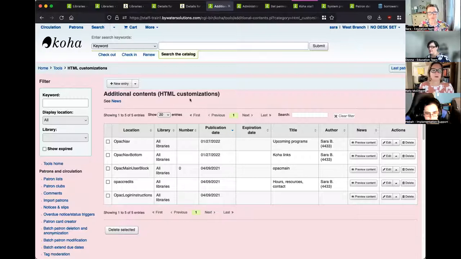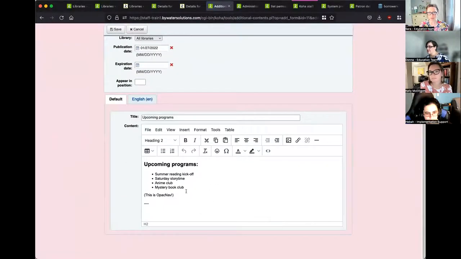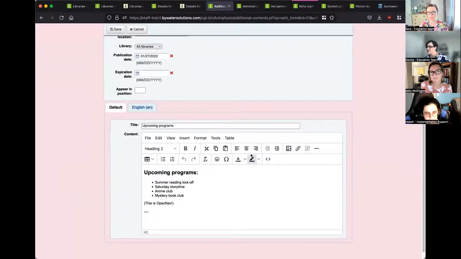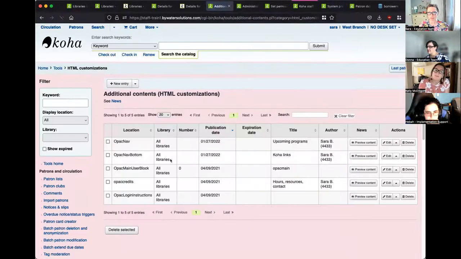So if you have used the news section in tools, it's going to look very similar, where it's got the location. You can customize which of these shows up per library, publication date. You can have them automatically expire, preview the content, edit the same way that you've been editing for your news items. So you can do colors, whatever sort of customizations you would like there. And so we've got OPAC nav bottom, OPAC nav, the main user block typically is going to be cover flow if you have that, OPAC credits, and then the login instructions and how this shows up.